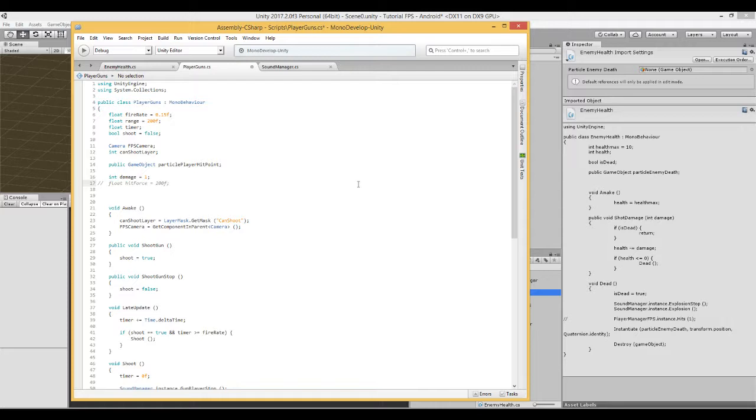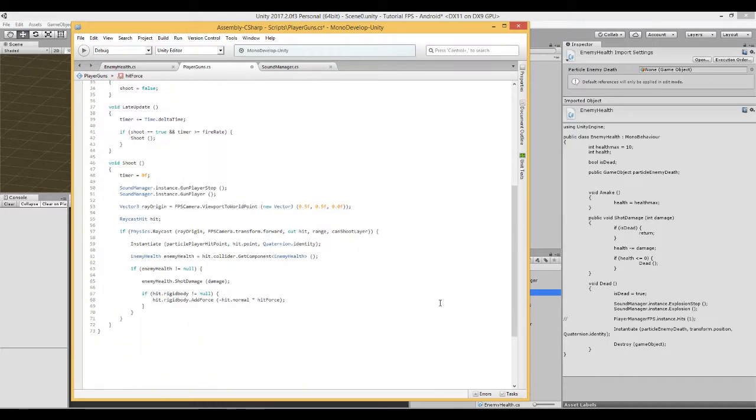There's a float. You need to create a float at the top. Hit force is 200. 200 seems to be okay for this demonstration. Here, if there's a rigid body attached to whatever we've hit that meets these conditions, then add some force. Alright, good. So let's save that lot.